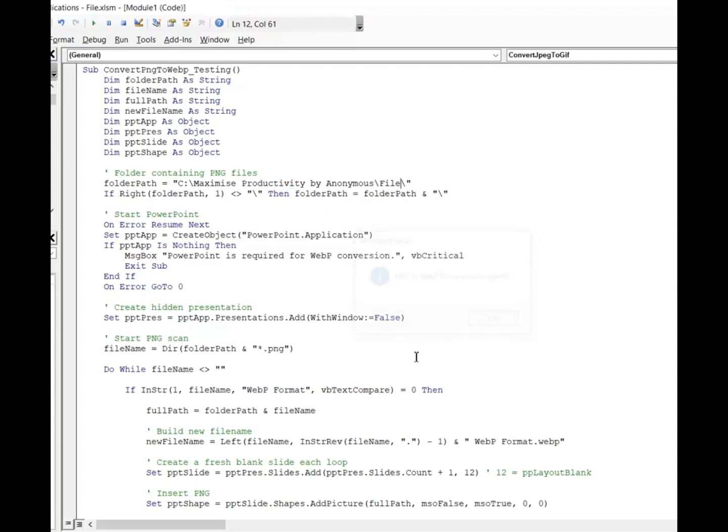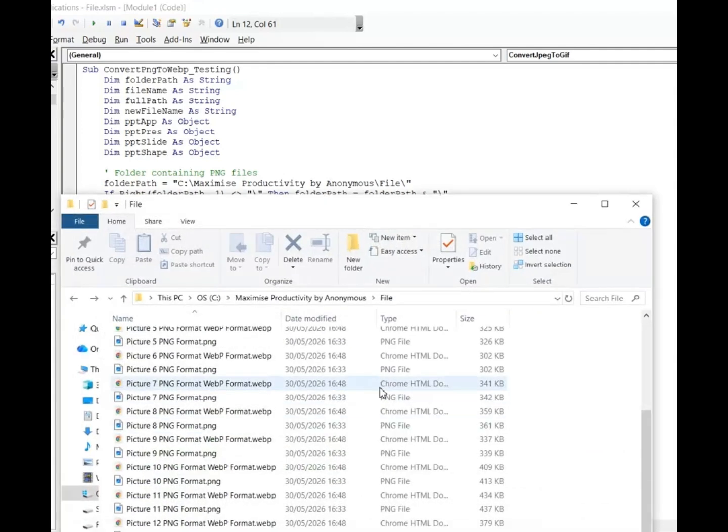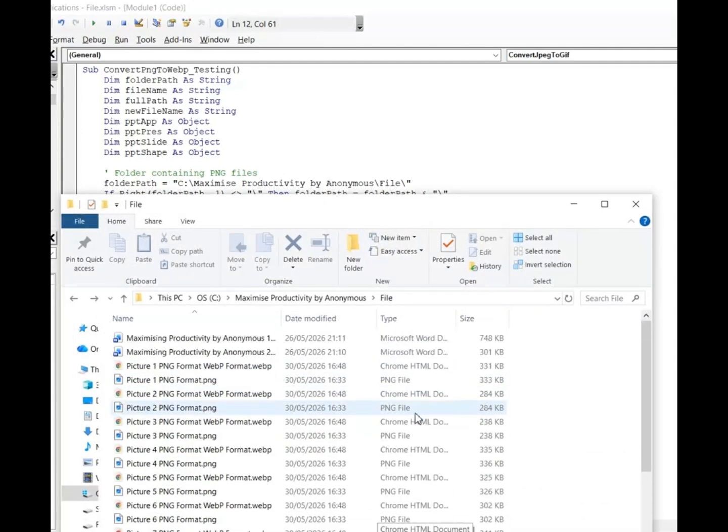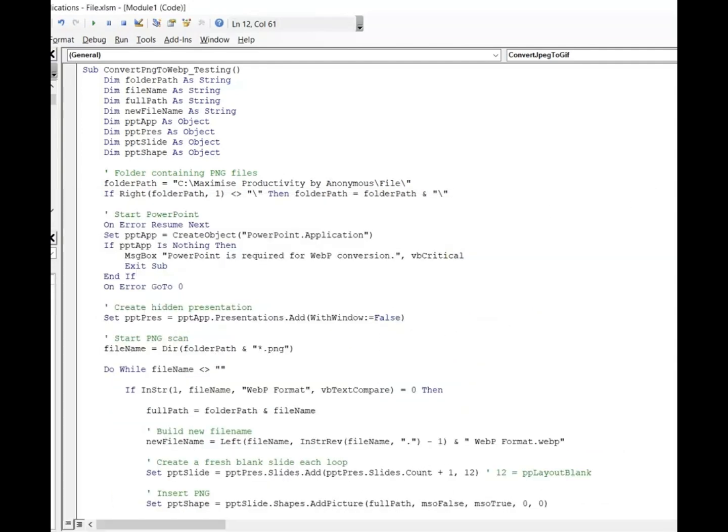What it does, the code will automatically look in the file path stated and will convert all PNG images into web format automatically.